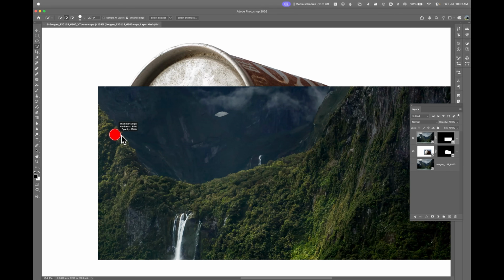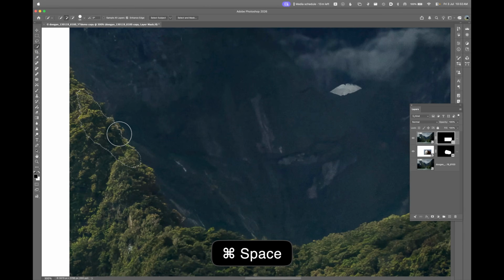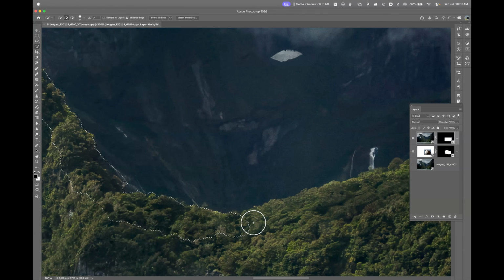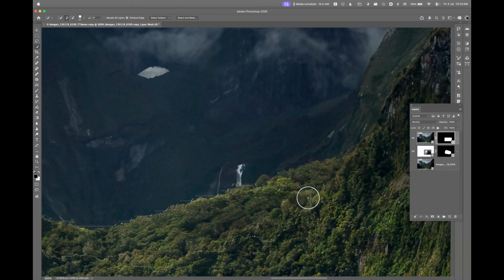So using a reasonable size brush, I'm going to click and drag over that bush area that I want to cover the front of the can. And just by clicking and dragging, I can add to the selection based on what I'm clicking below. I can hold down the Option key and subtract from that selection. So I'm making a pretty good approximation of that bush edge to start with, and just moving my way around.